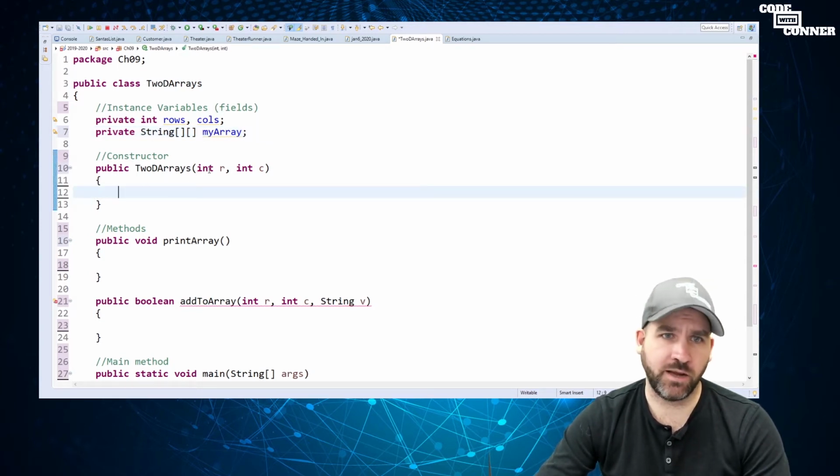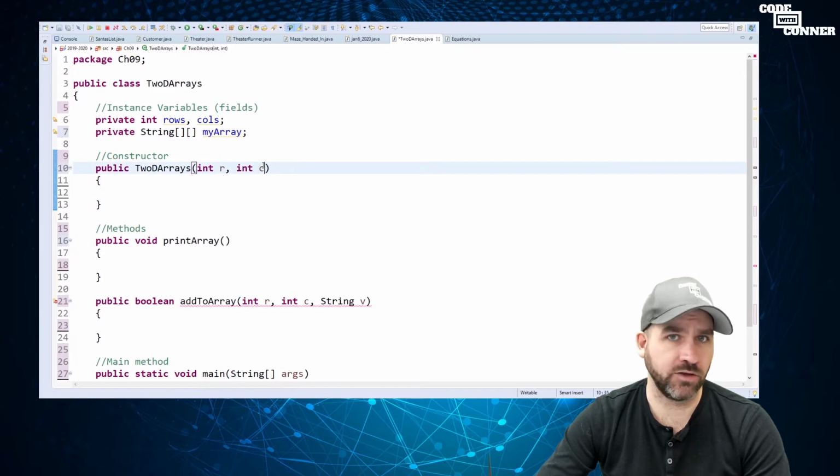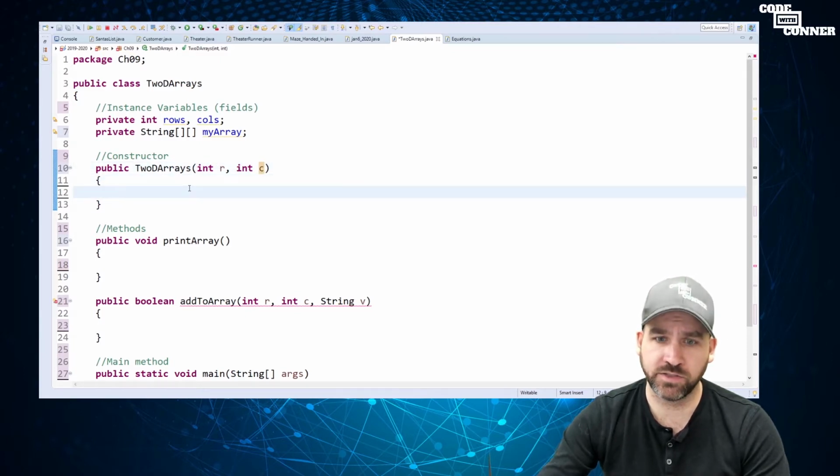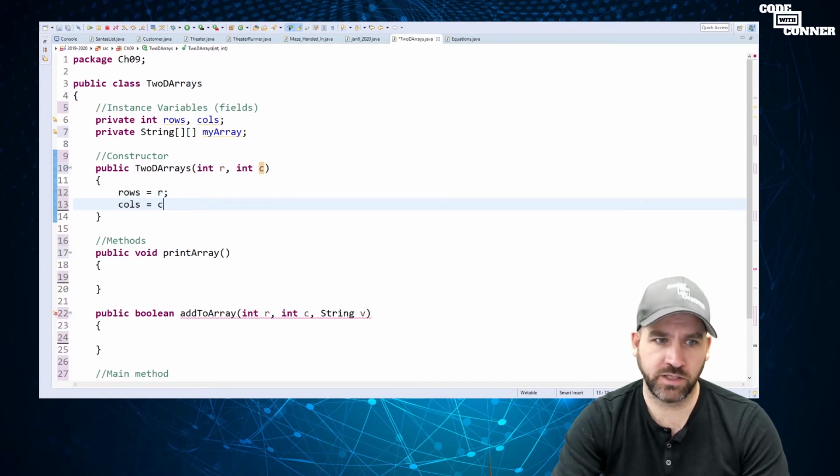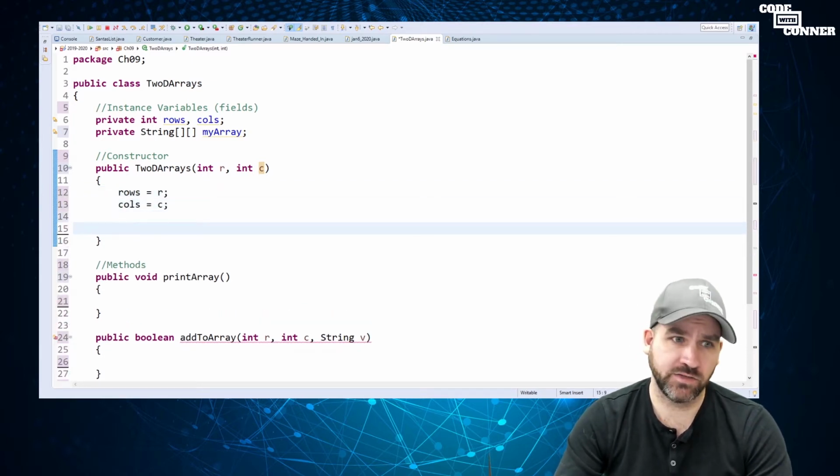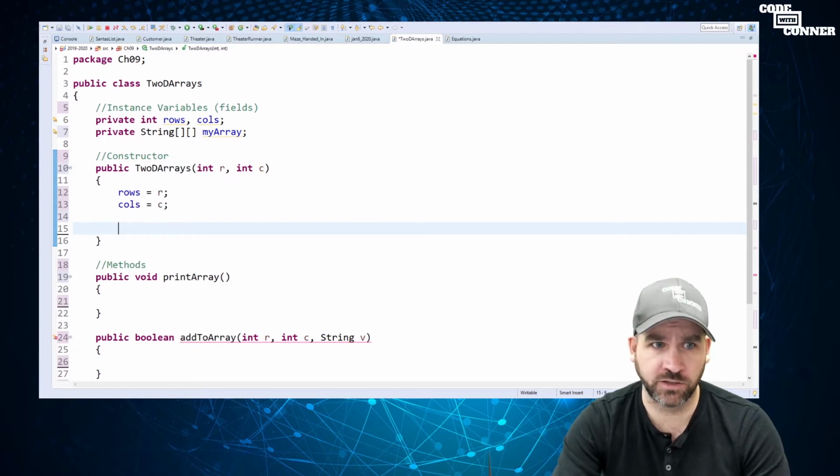Inside my constructor, I'm asking them to give me an R and a C value, which is obviously going to be my rows and my columns. So I can do rows equals R, cols equals C, to assign my instance variables to the parameters of the constructor. And then I want to initialize my two-dimensional array.